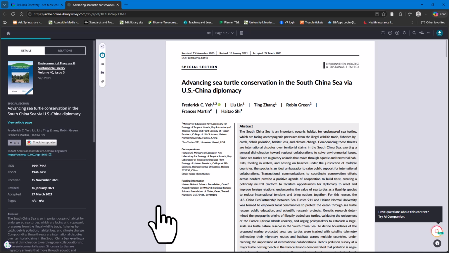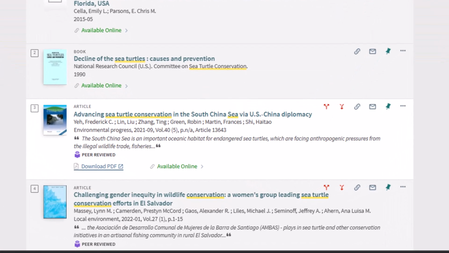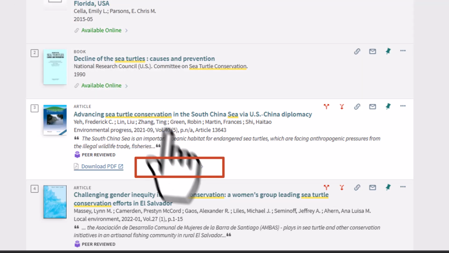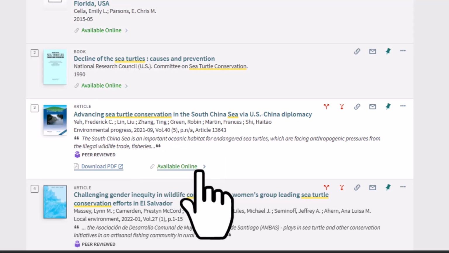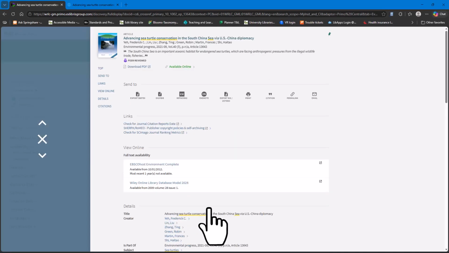But what happens when Download PDF isn't available? Let's return to our search results to learn about another way to get full text. Some items on our results page have a link with the text available online. Let's select that link. This opens the full item record.